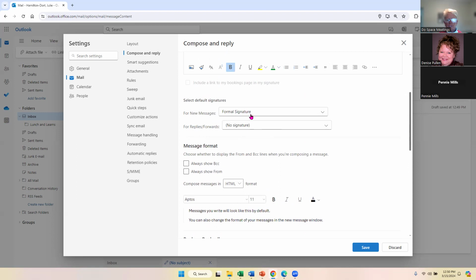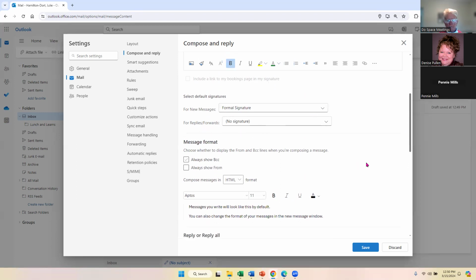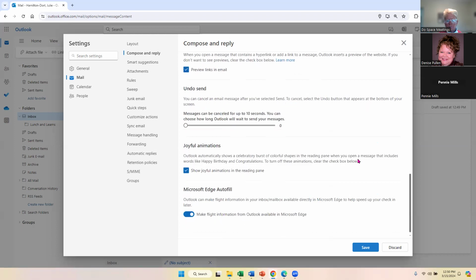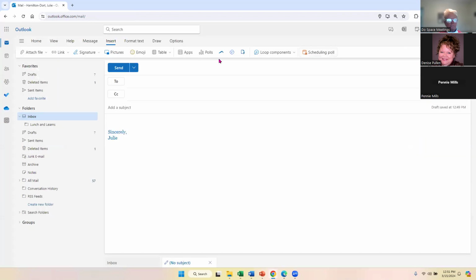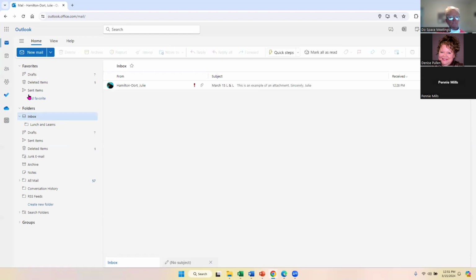For new messages, formal signature, for replies. Okay, I think we're good. Let's click on save. And I'm gonna go ahead and click on the X. And let's go back to the inbox. And we're gonna click on new email.